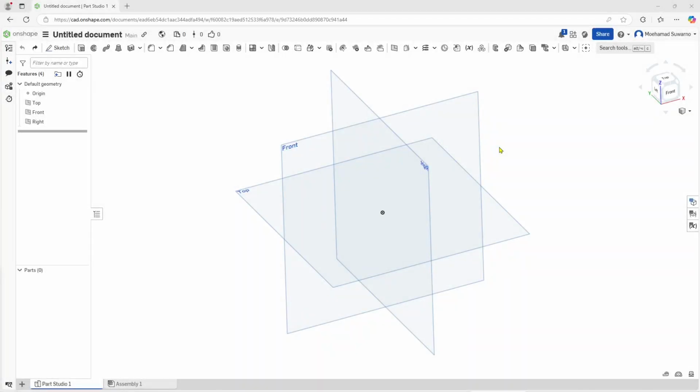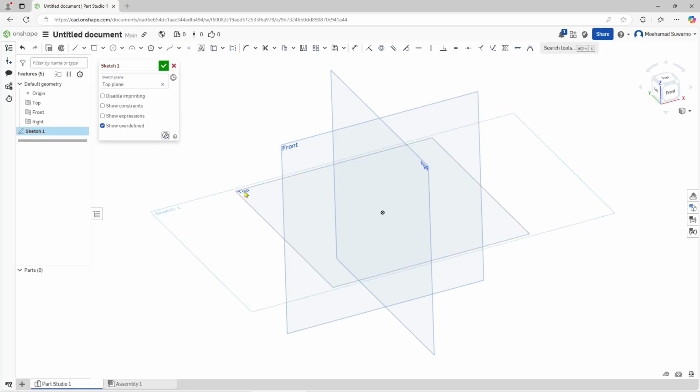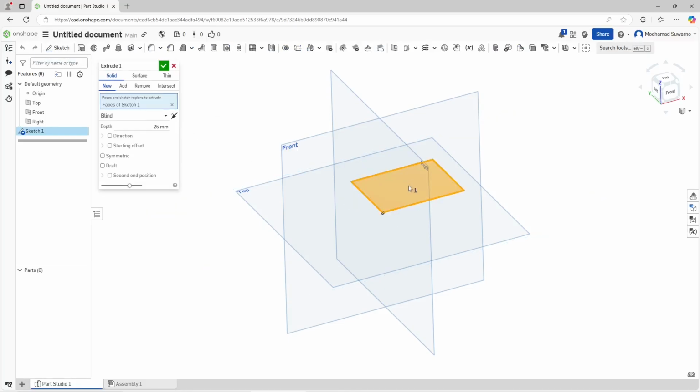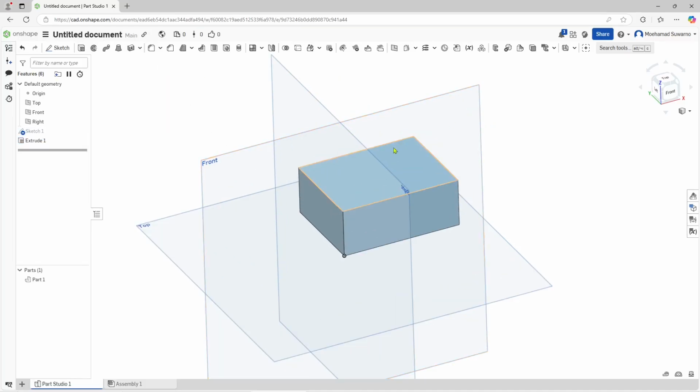Hello everyone, today we are going to learn a basic Onshape tutorial: how to rotate a part. As an example, I will create a sketch and choose the top plane. Next, I will draw a rectangle from the origin point to here and then use the extrude tool to convert it into 3D. Now if you want to rotate this part, you can use the transform tool.